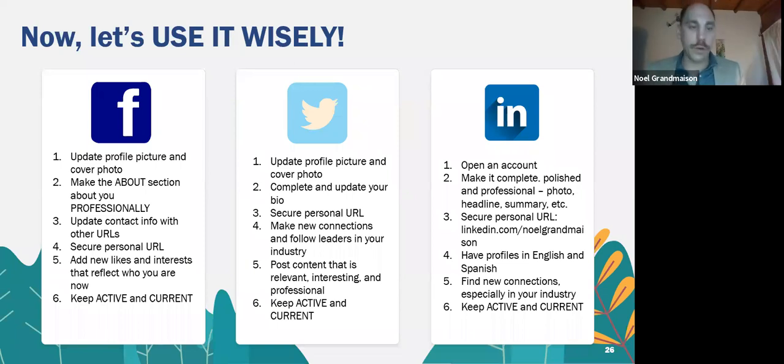Someone asked earlier, what can we do? All right, so here we're going to talk about the three platforms I think are the most valuable: Facebook, Twitter, and LinkedIn. As you can read here, for all of them you should update your profile picture and your cover photo. The picture should be recent. It should be professional for the most part. You should be well-dressed.